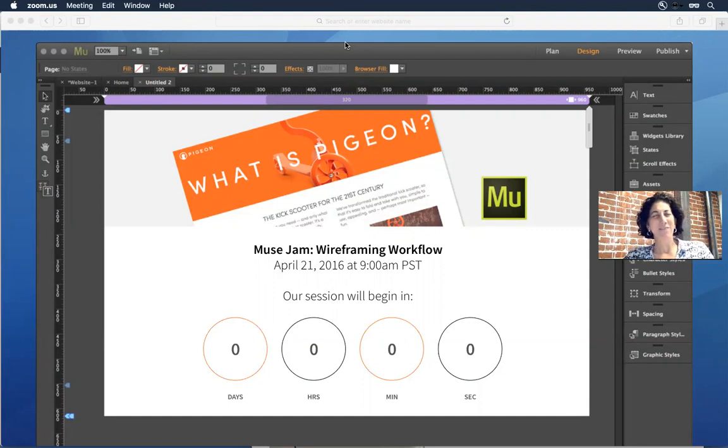I am joined today from the Muse team by a fellow by the name of Paul, who is one of our engineers. He's one of the coders on the team, and Jason, who is one of our test engineers. They're going to help us out with chat. As I mentioned, this is a new tool for all of us. I think it's pretty terrific.